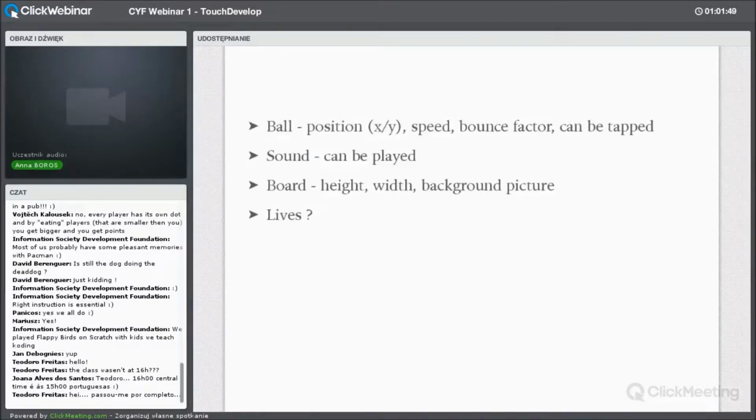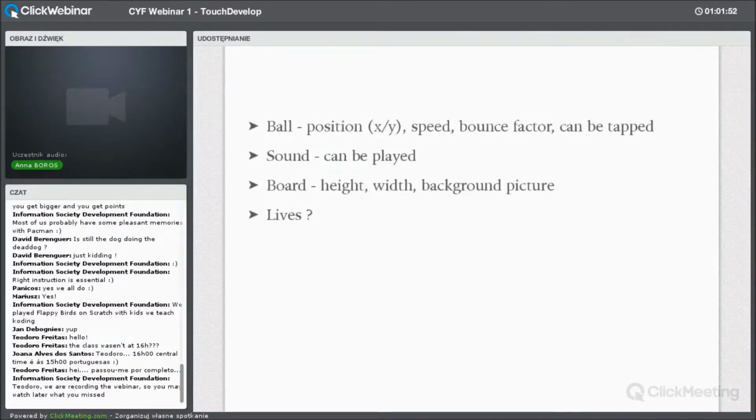We also have sounds. Maybe you've heard in the YouTube video, a sound can be played. Whenever I click on the ball, a sound is played, and when the game ends, again, another sound is played. We also have the board, the game board. It has a height, a width. It has a background picture. Lives, yes, lives is a very common concept in computer games. You die and resurrect because you have a number of lives. But in this game, I chose the real life scenario, in which once you drop the ball, the game is over. So no lives are used, just for the simplicity of development.